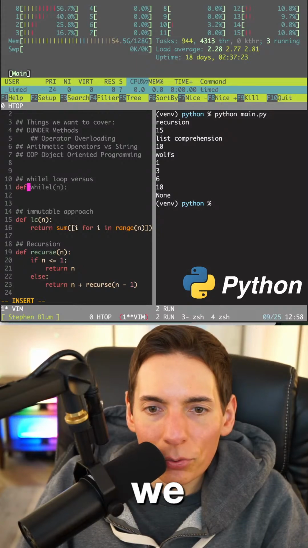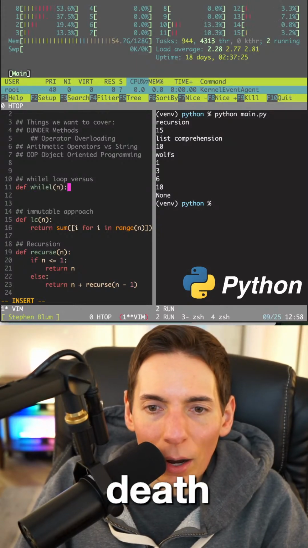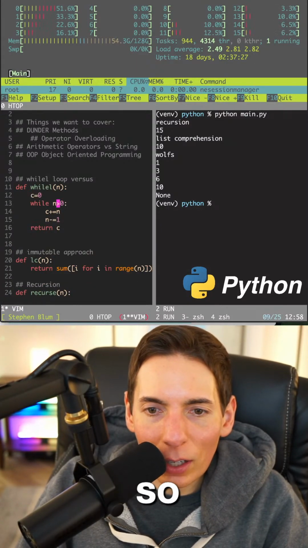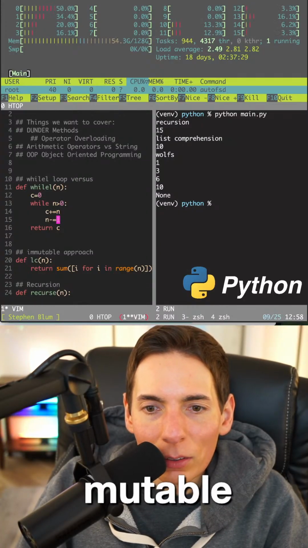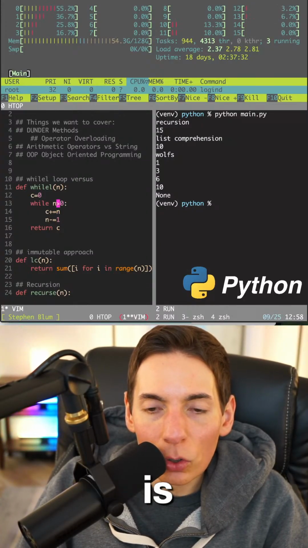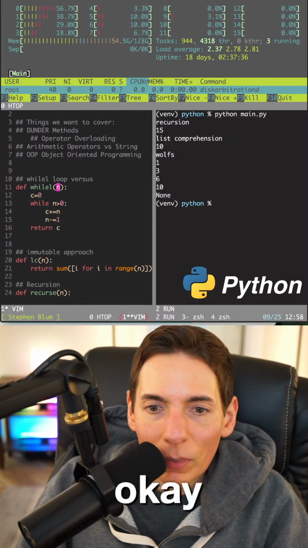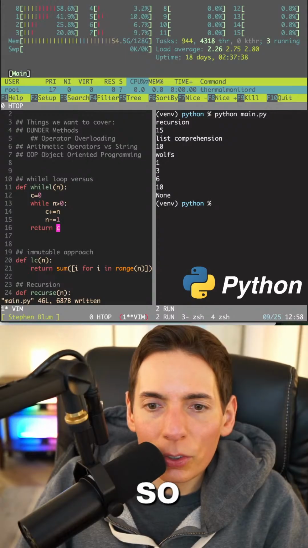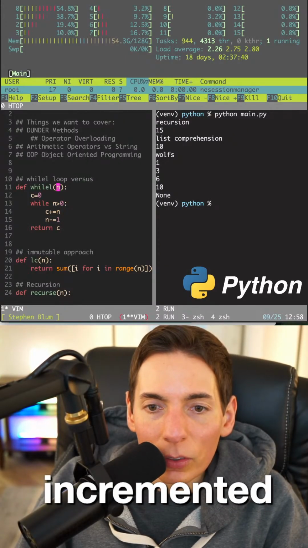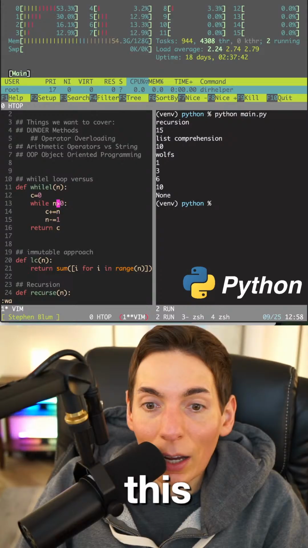So we do def the while loop. And so that's actually it. It's also mutable. And then while n is greater... no, so we need to subtract n and return c. But c is going to be incremented. There we go. This is actually a really good one, you guys.